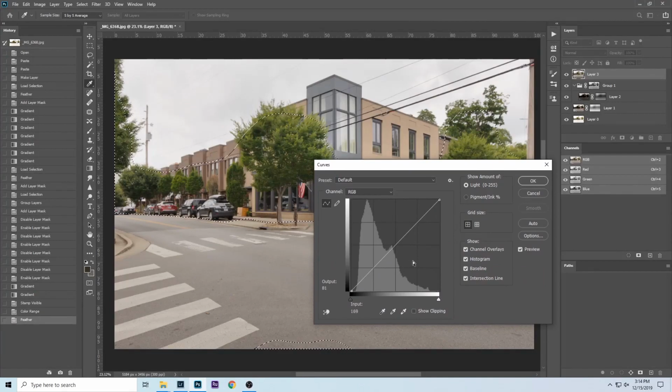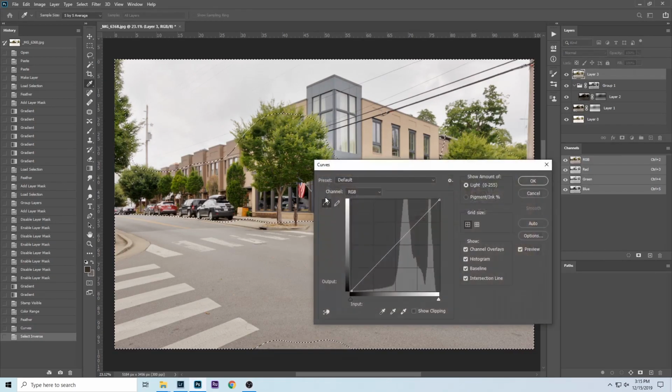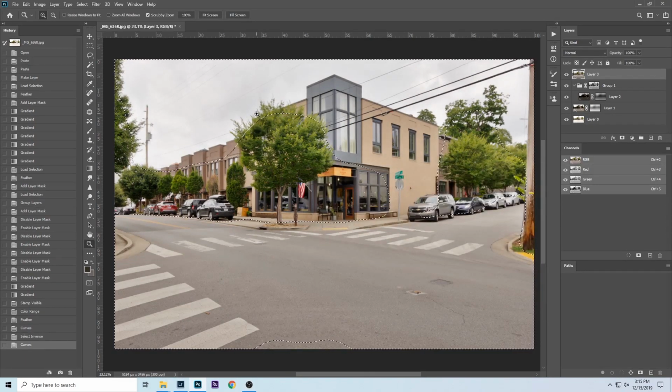So Control M will bring up the curves, and we'll bring that in. Bring this in as well. So we're bringing up the midtones, and then we're pushing our black point in. Nice. Now I'm going to invert this, Control Shift I, and we are going to basically do the same thing but inverted. So I'm going to bring down the highlights, and I'm going to bring up the white point. Awesome. So that looks pretty good. So let's hit Control D to deselect, and that is much better looking.